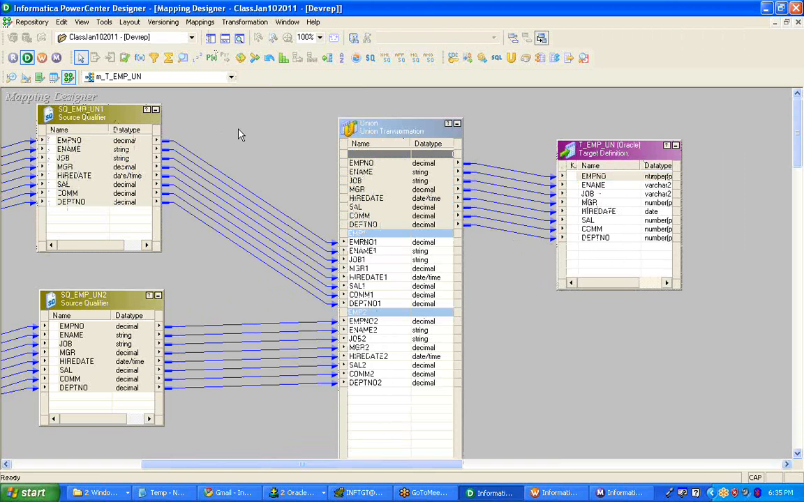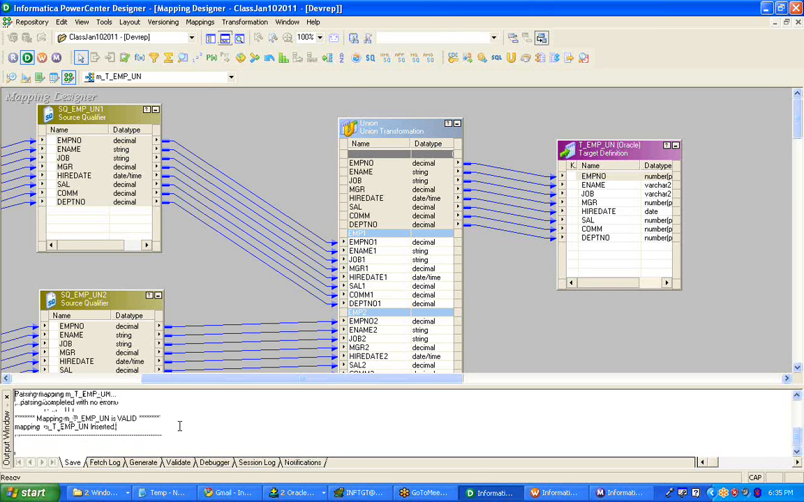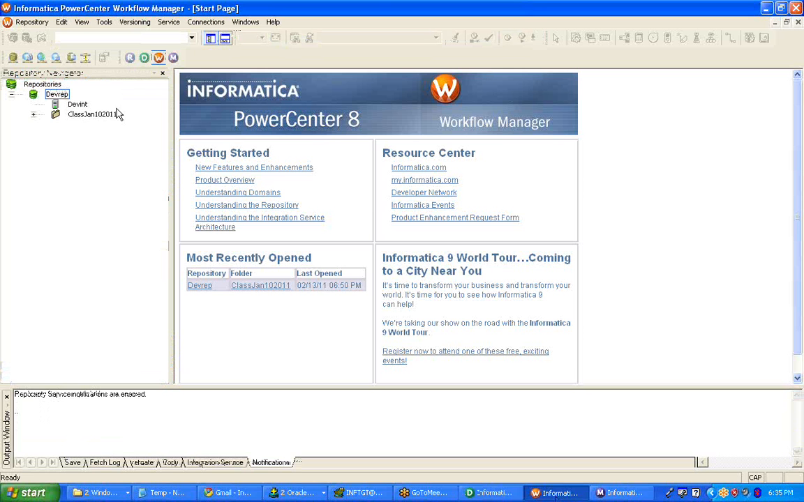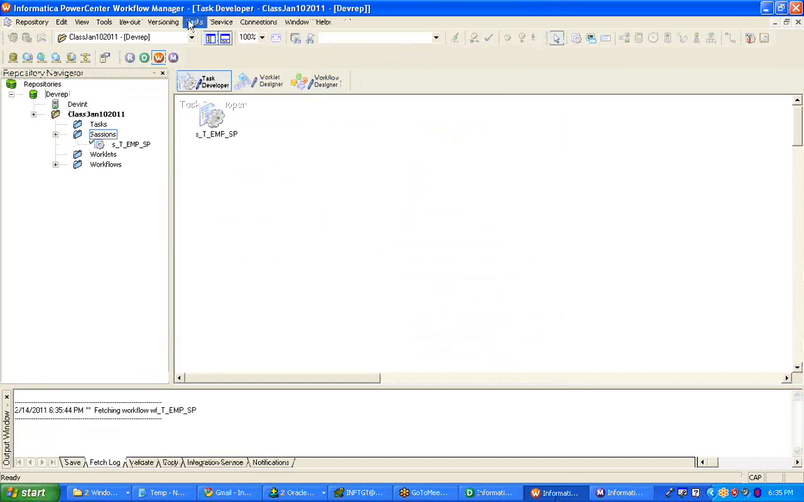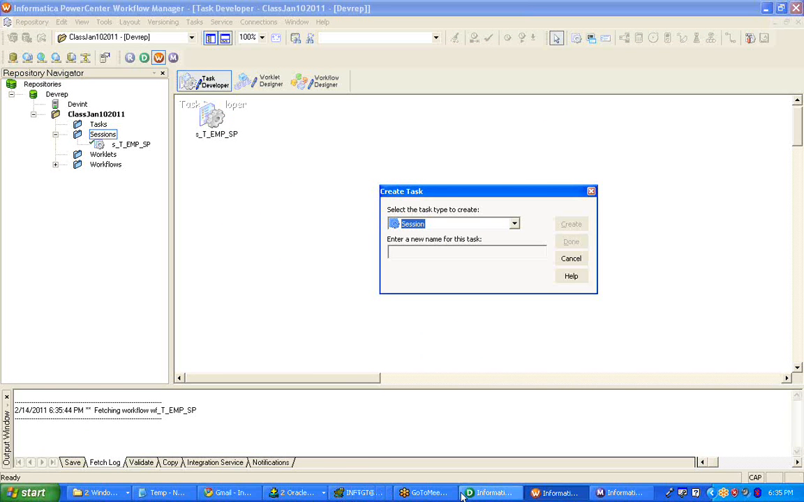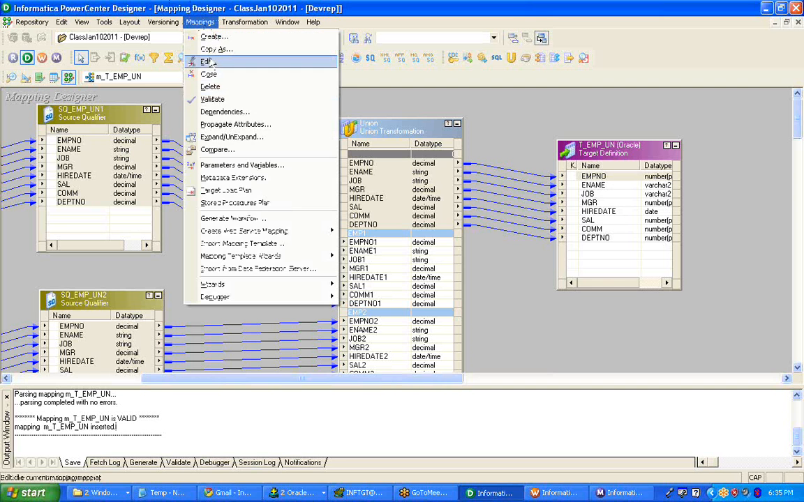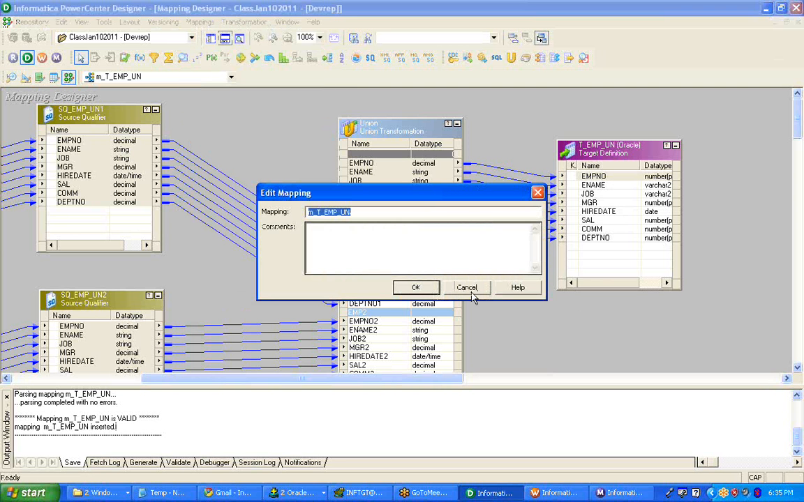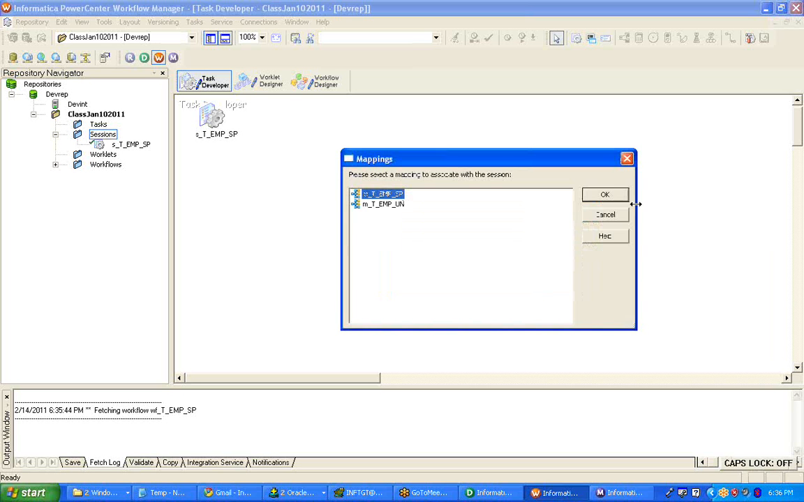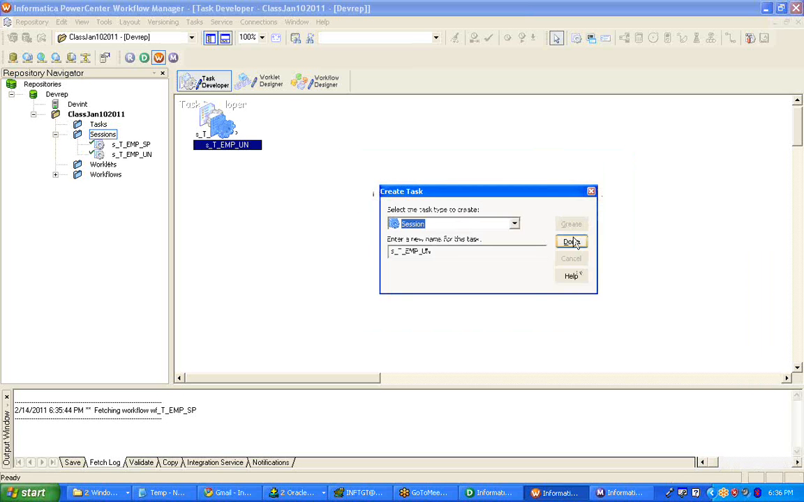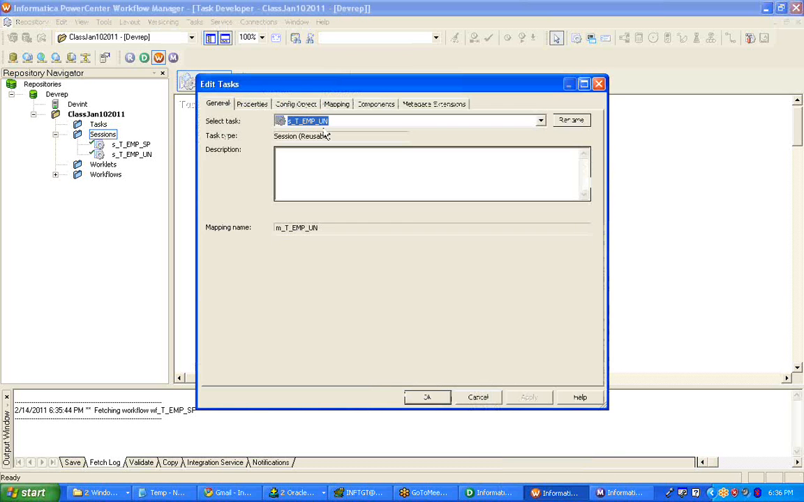Clear? So I'm saving it, so it gets saved and validated. You can see the notification below, it is saved and validated. I'm creating a workflow for it. First I need to create the session, which is Tasks, Create. My mapping name is m_t_emp_union. Create. This is my mapping. Okay, and then done. I have created the session, so I am editing.